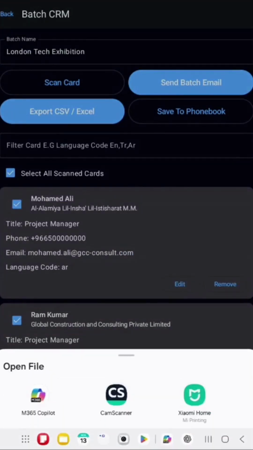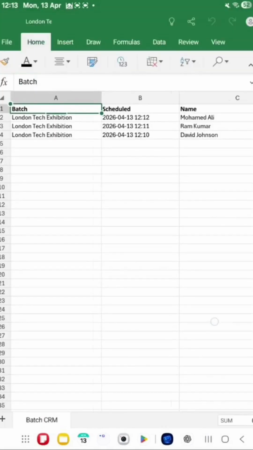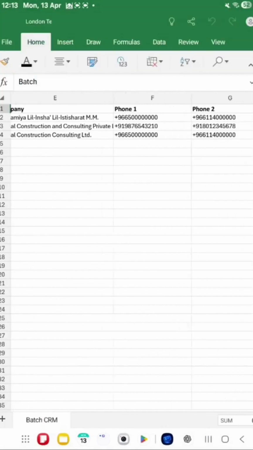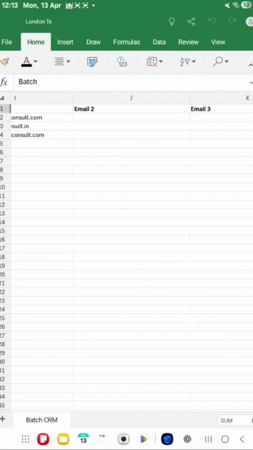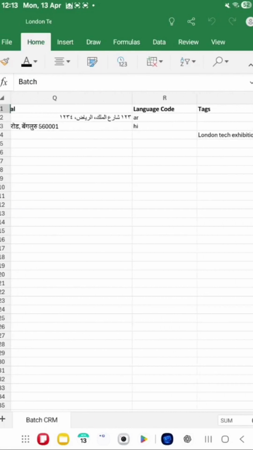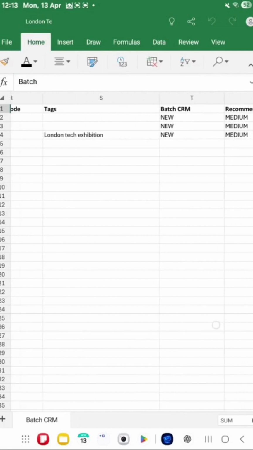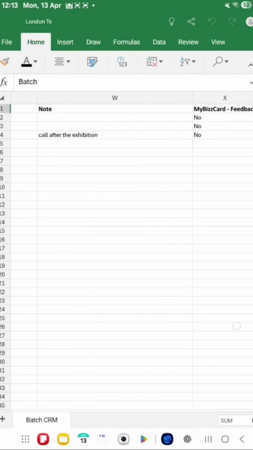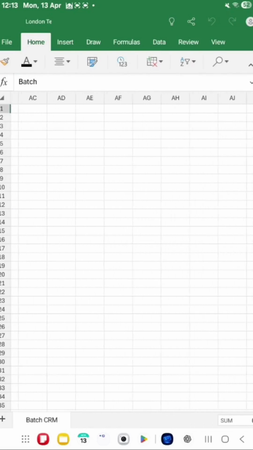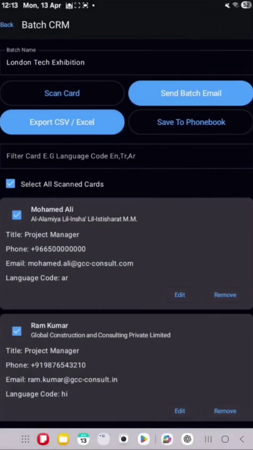The exported file opens and displays all scanned card information in a structured sheet. Details like name, job title, company name, phone number, email, and website are neatly organized. This makes it easy to review, share, or import contact data into other systems.